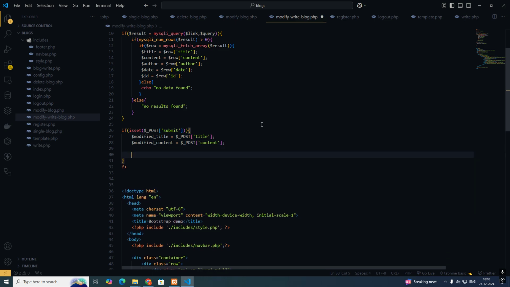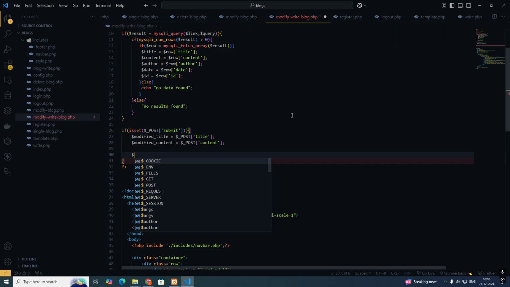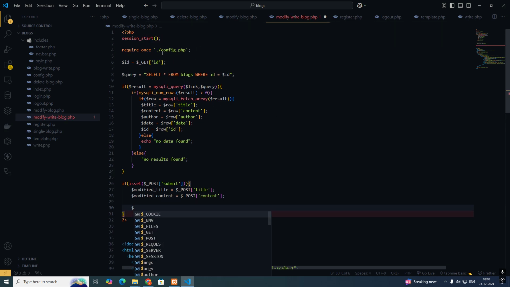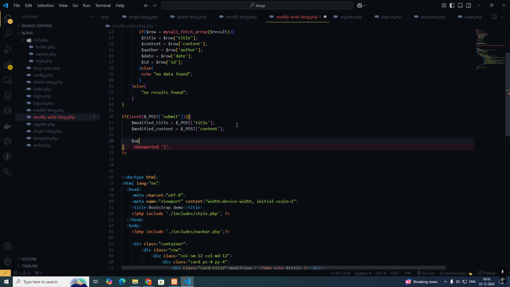Right now we have not written anything such as update except the query variable. So $update_query equals, so the key update, which table name, blocks. Once the blocks table has been set in, use the set keyword to which column: title equals $modified_title.